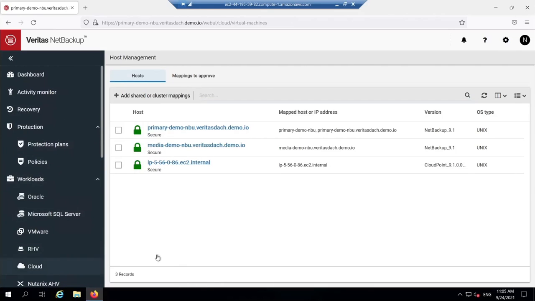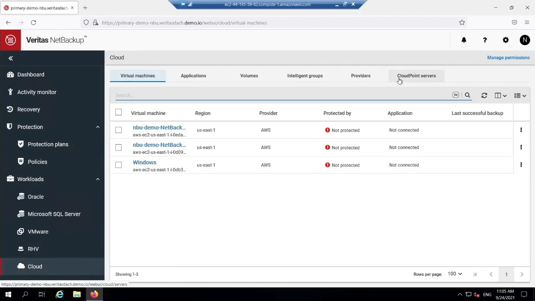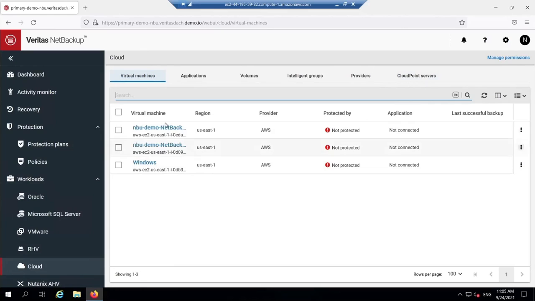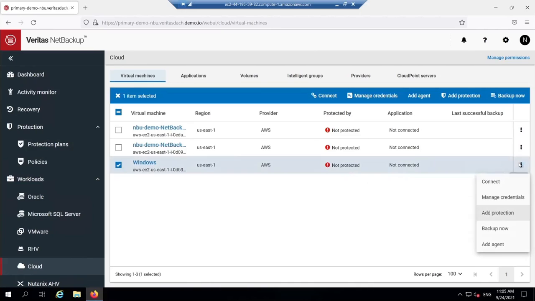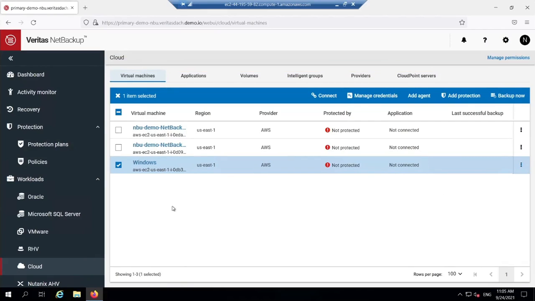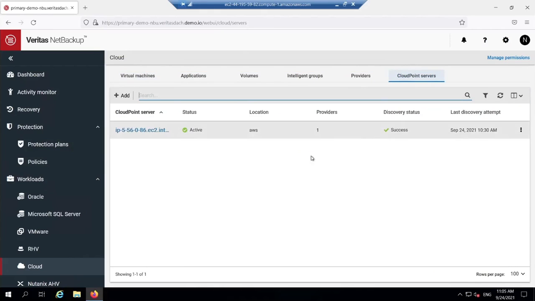But if we go to cloud, for example, CloudPoint servers, you can see here we have an active CloudPoint server, which means that all of our virtual machines show up. So for example, my Windows machine is now here. I can choose to back that up. I need to create a protection plan first. That's fine. I can do that later. But yeah, the CloudPoint server is set up. We can see here that's all good.